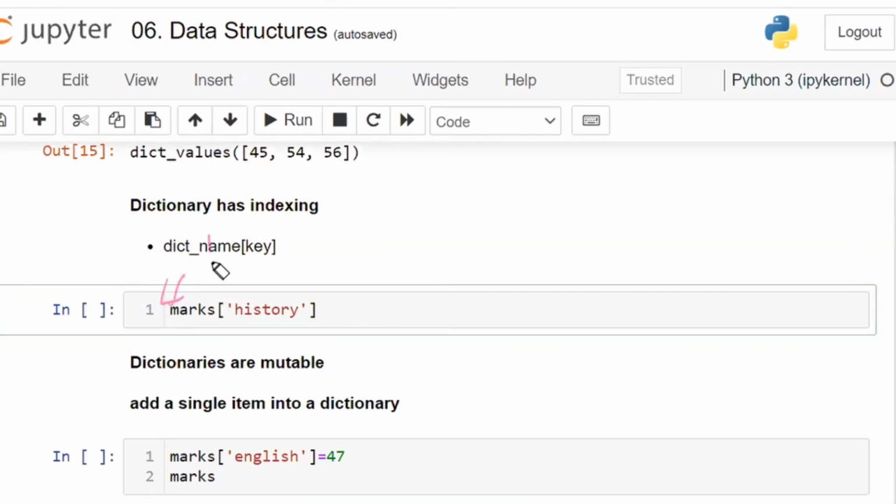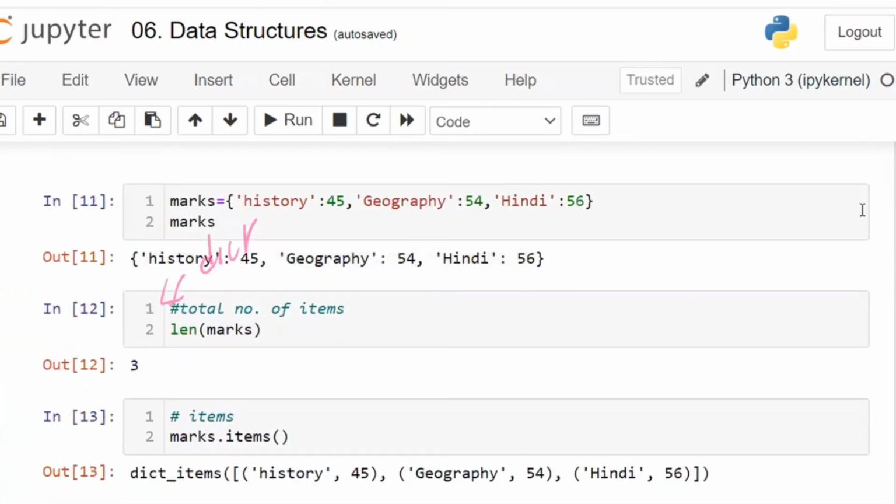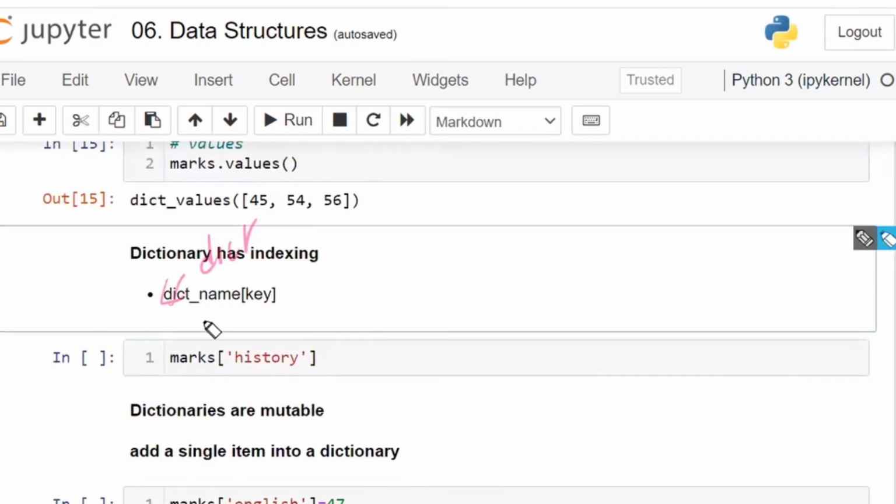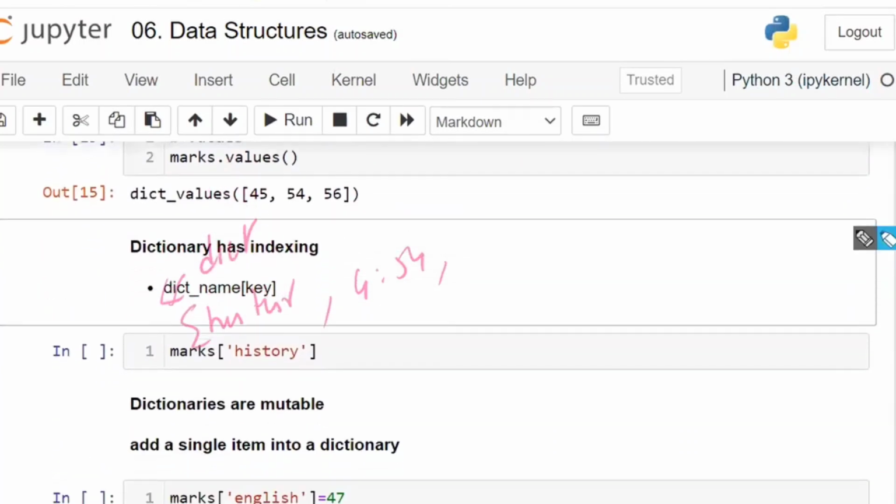First, marks means it is going to bring the dictionary. Whatever dictionary, the marks dictionary is there, this entire dictionary will be brought here. So that is nothing but history. It is going to have history with 45, geography with 54, and Hindi with 56. It is going to have it in the backend like this. History with 45, geography with 54, and Hindi with 56. And after that, square bracket.